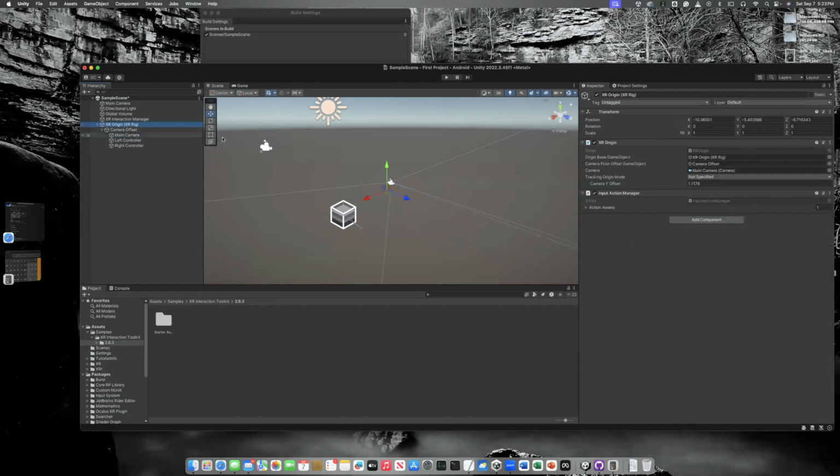Now the XR Origin: you see by default it is located very far from the 000 position. We need to change it to the 000 position. It is for your own good. Make sure to start the game from the 000 position. Make sure the tracking origin mode is set to floor.